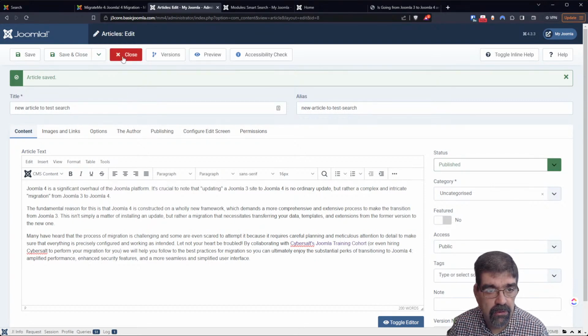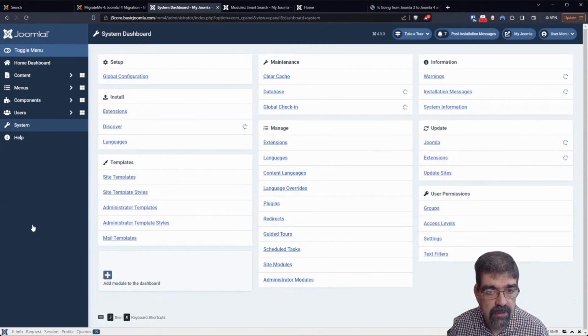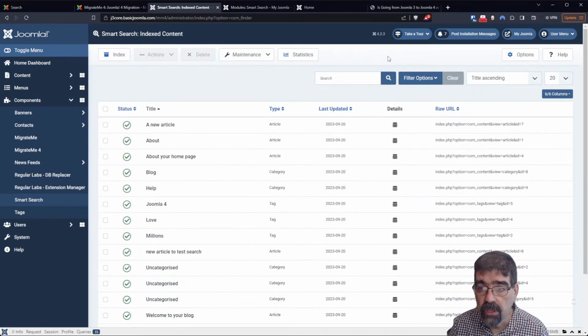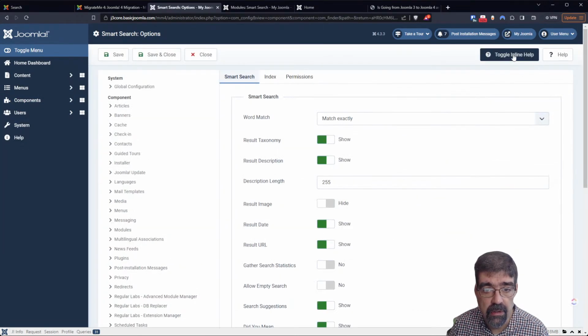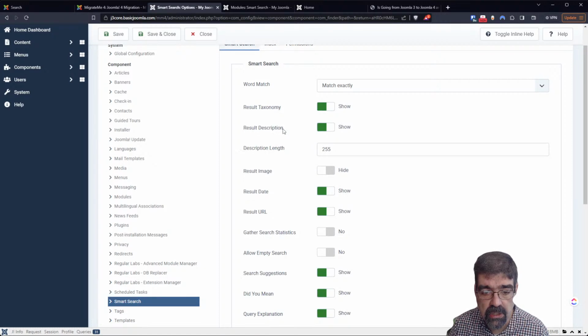But so let's take a look at, all right, so let's go to close. Let's go to system. Oh, components, Smart Search, options. Word match, yes. Result taxonomy, yes. Result image.